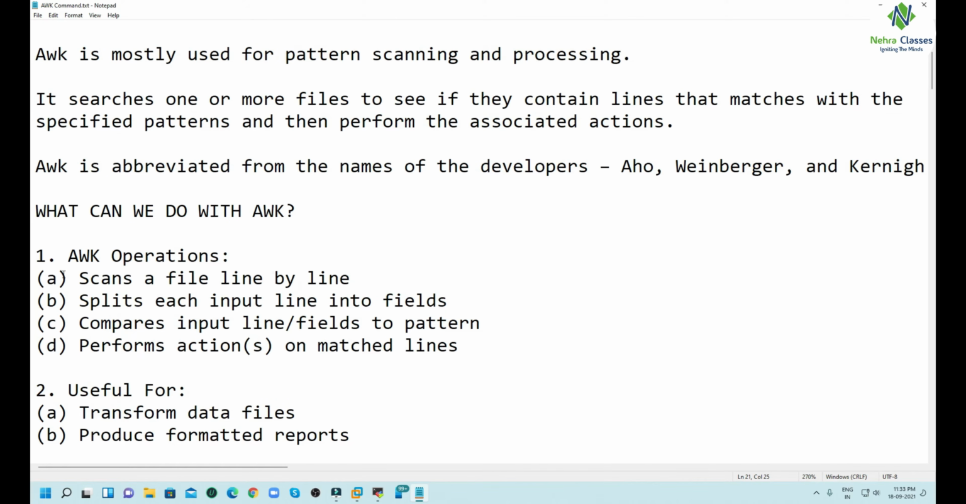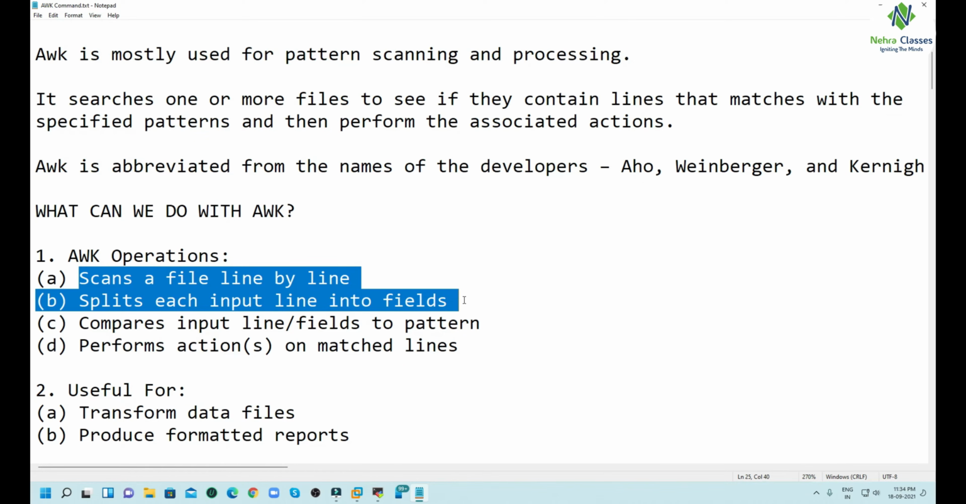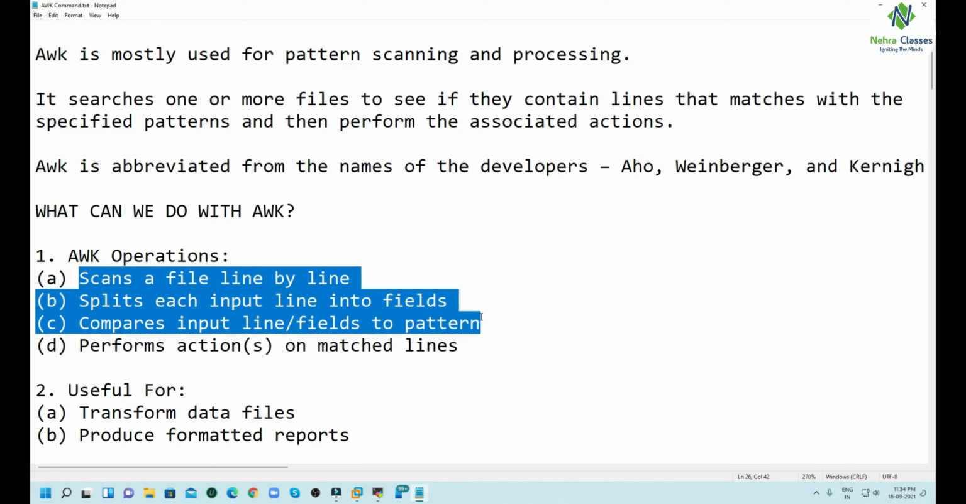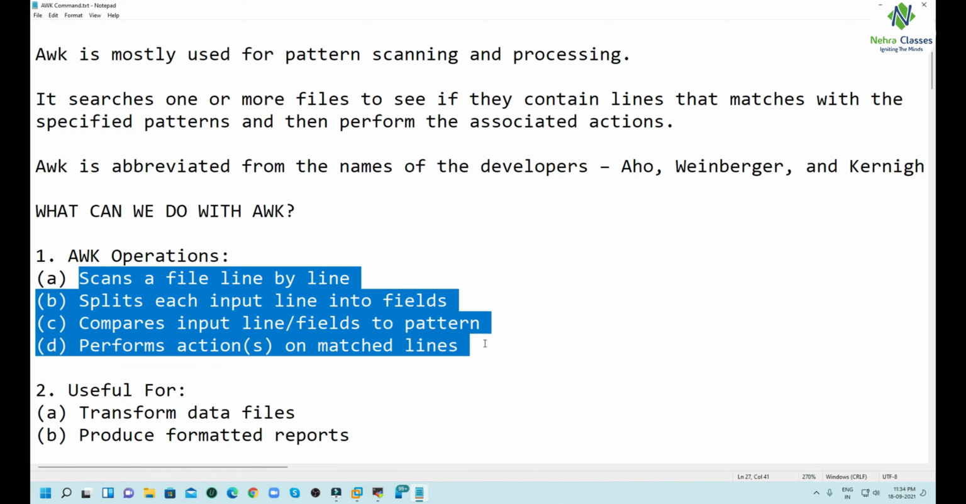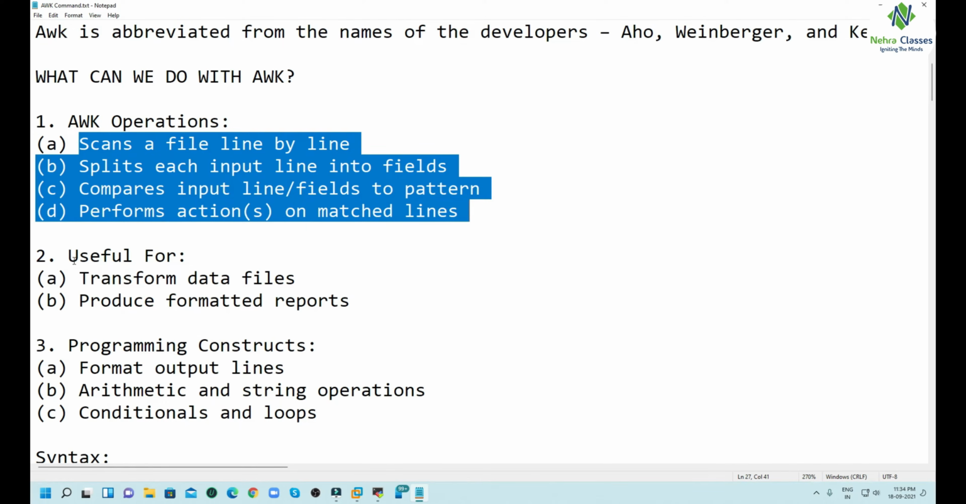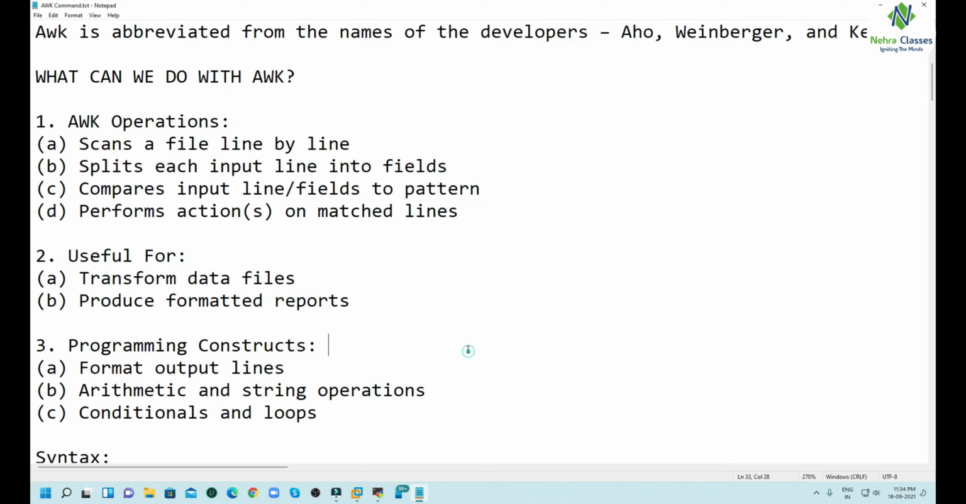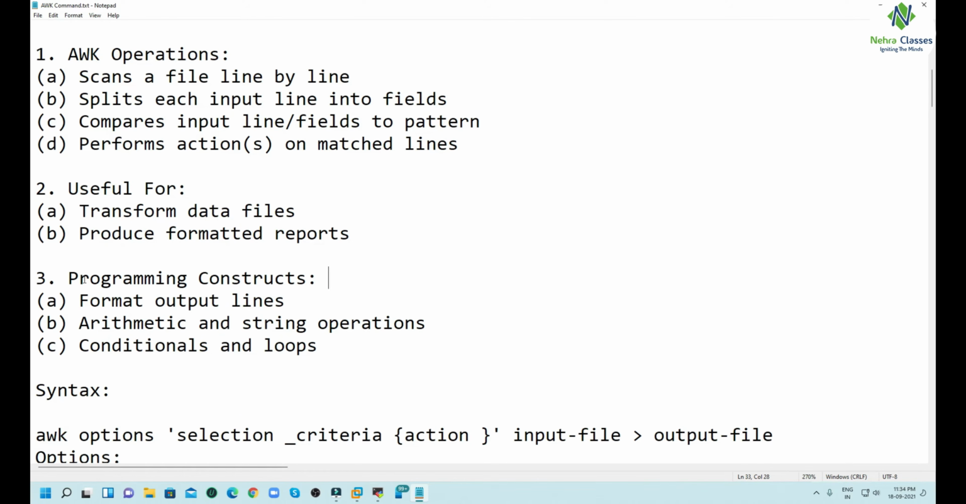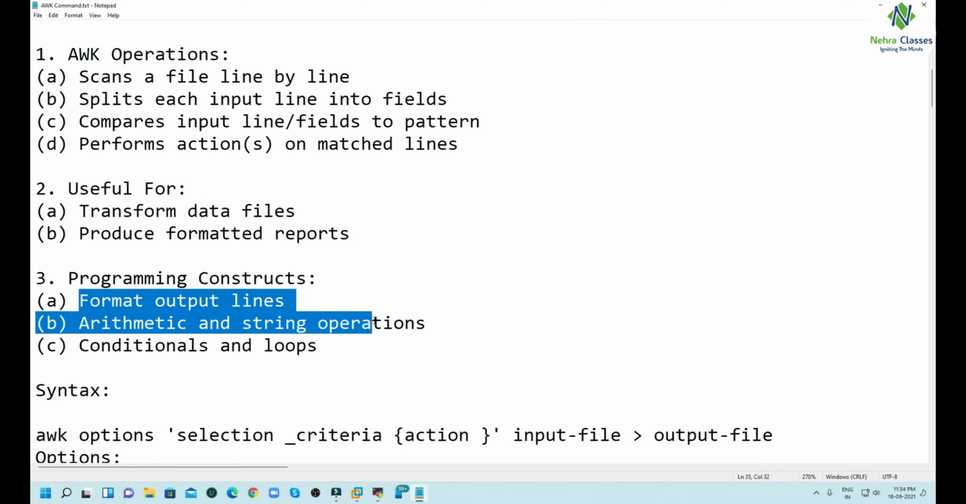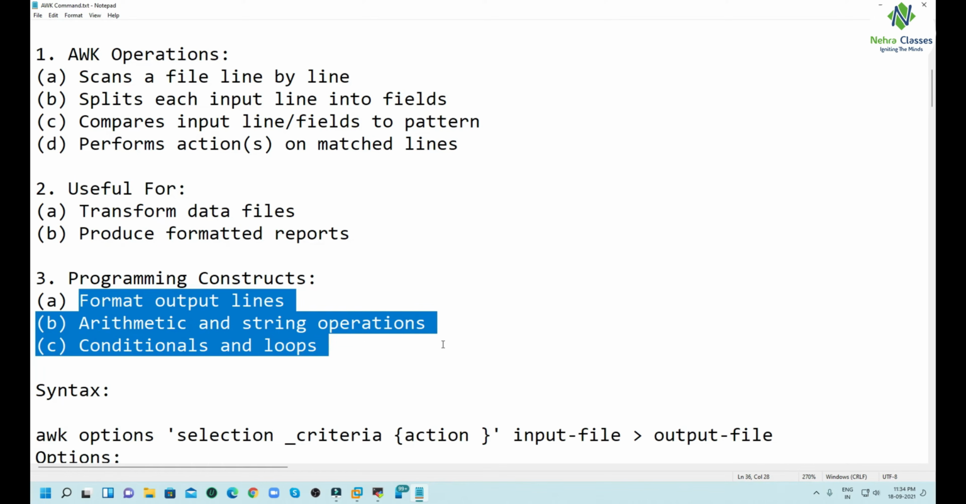Now coming to the point, what can we do with the help of the awk command? We can do numerous operations with awk, like we can scan a file line by line, we can split each input line into fields, we can compare input lines or fields to patterns, and we can perform actions on matched lines. The awk command is very useful for transforming data files as well as producing formatted reports. awk can also be used for programming, like we can format output lines, we can use arithmetic and string operations, and we can use conditional statements and loops there.